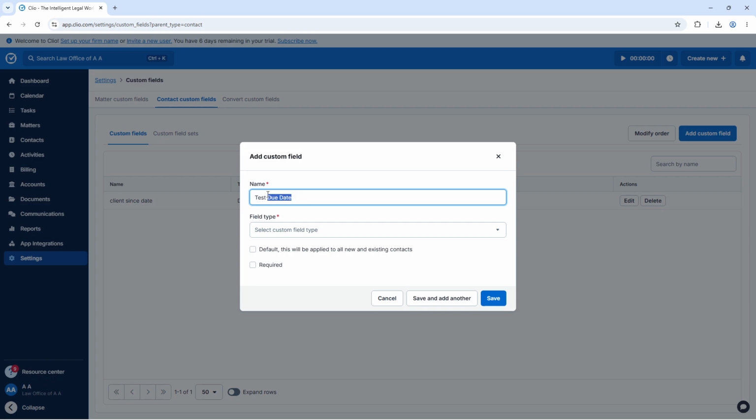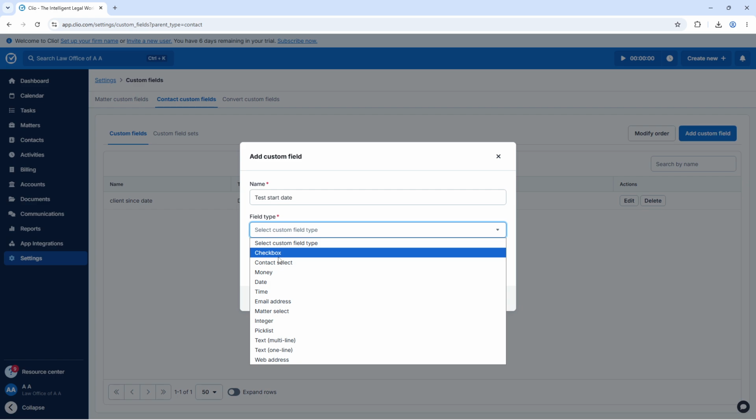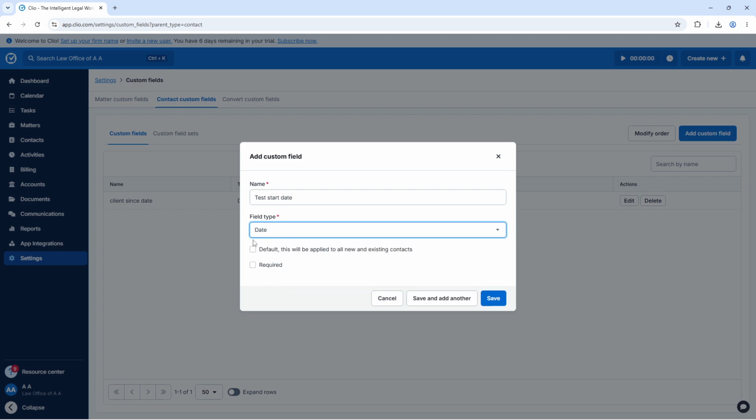After naming the field, select the appropriate field type. Clio Manage provides several options here, including text, date, checkbox, and pick list, along with other available field types in the menu. Choose the one that matches the kind of information you want stored.